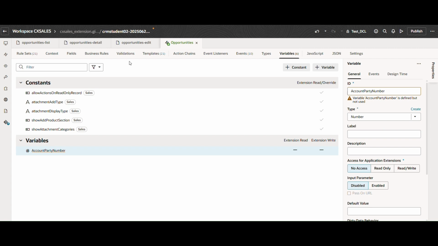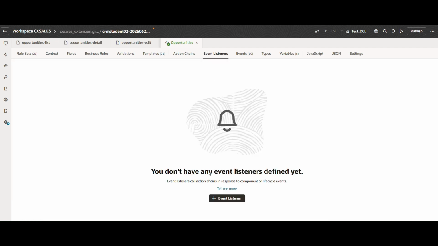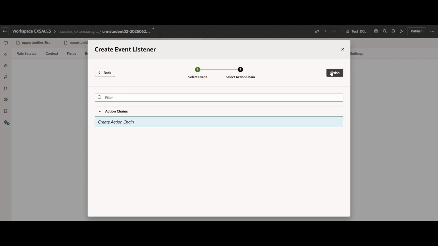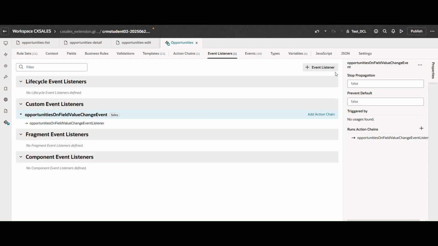So let's go to our event listener. Which event listener will we use? The on field value change event. We have already covered this one, the on field value change event, in the previous session. If you don't know it, you can check that one. So click next and click finish.